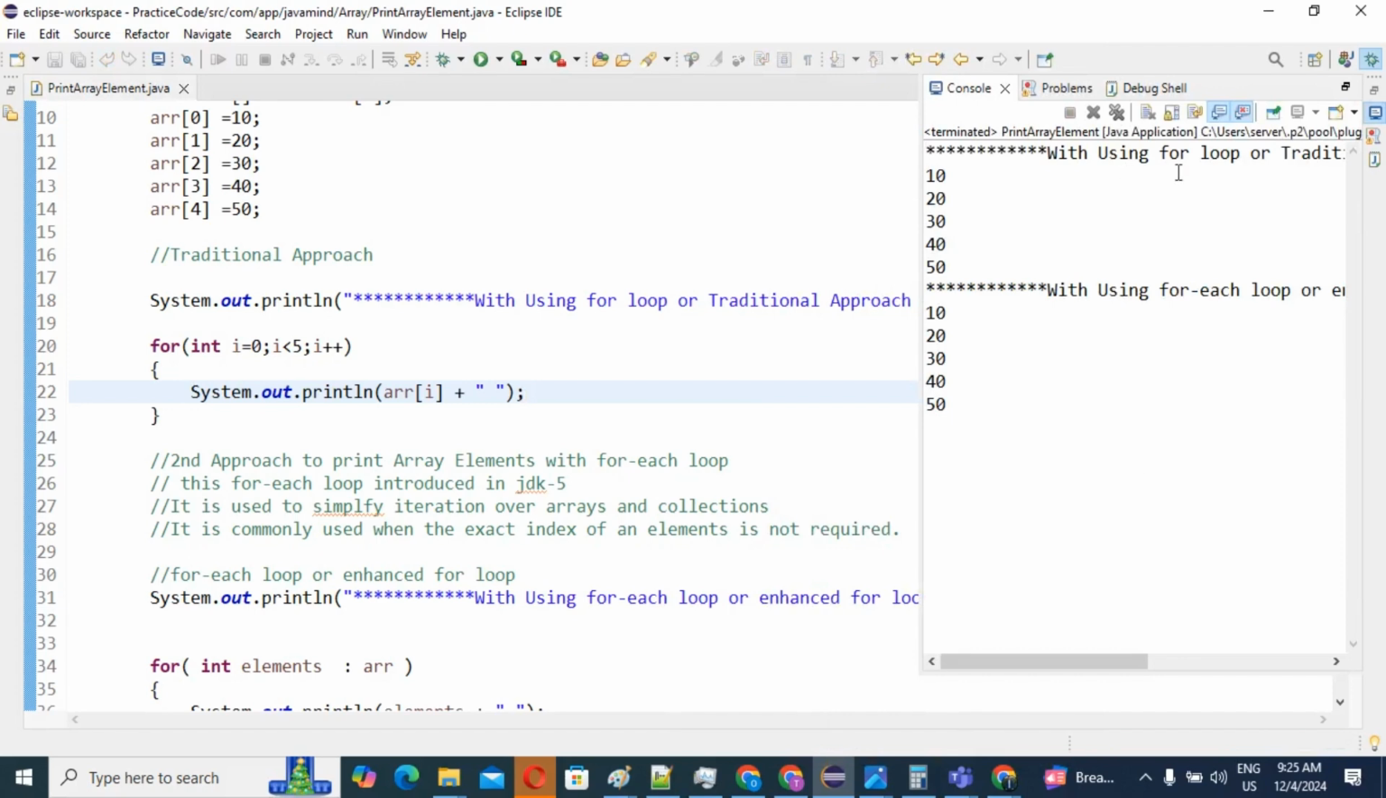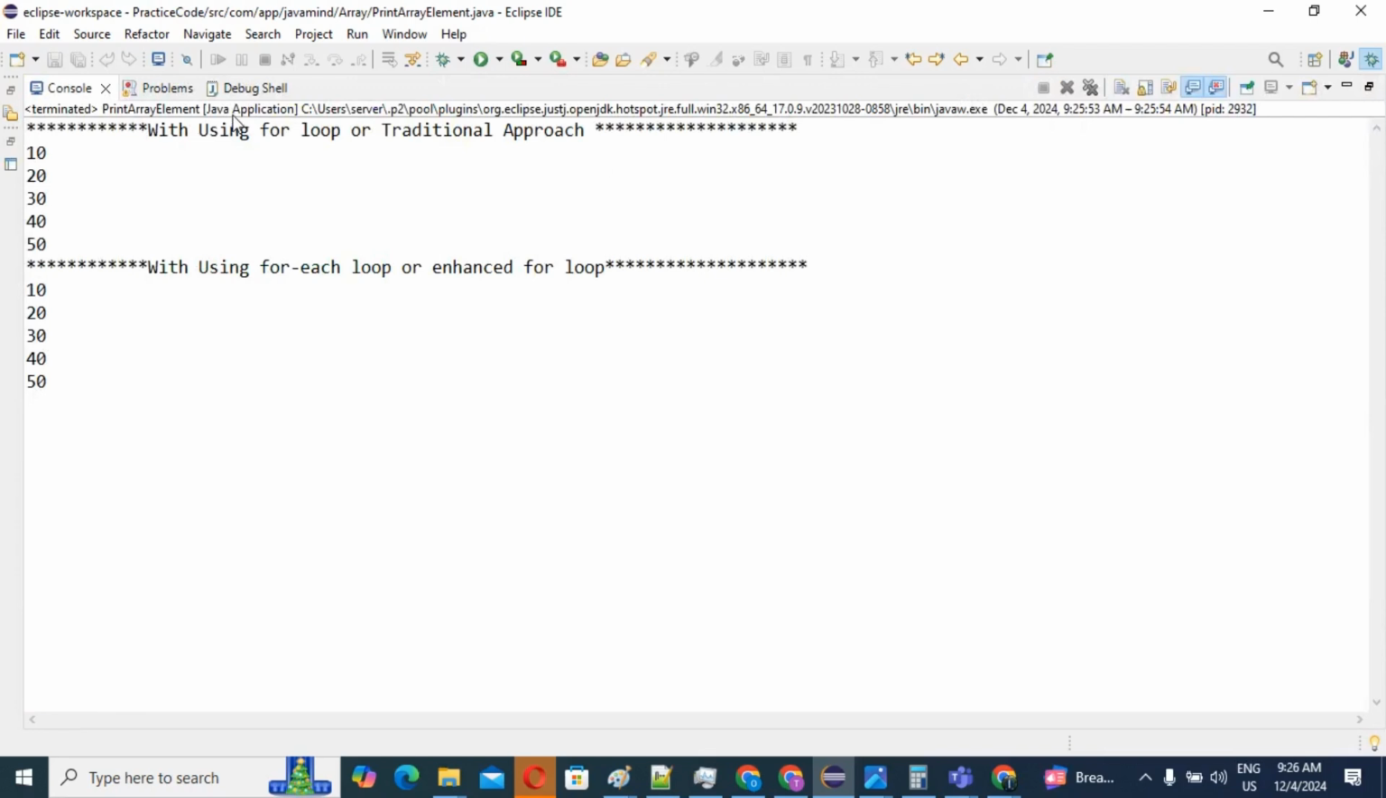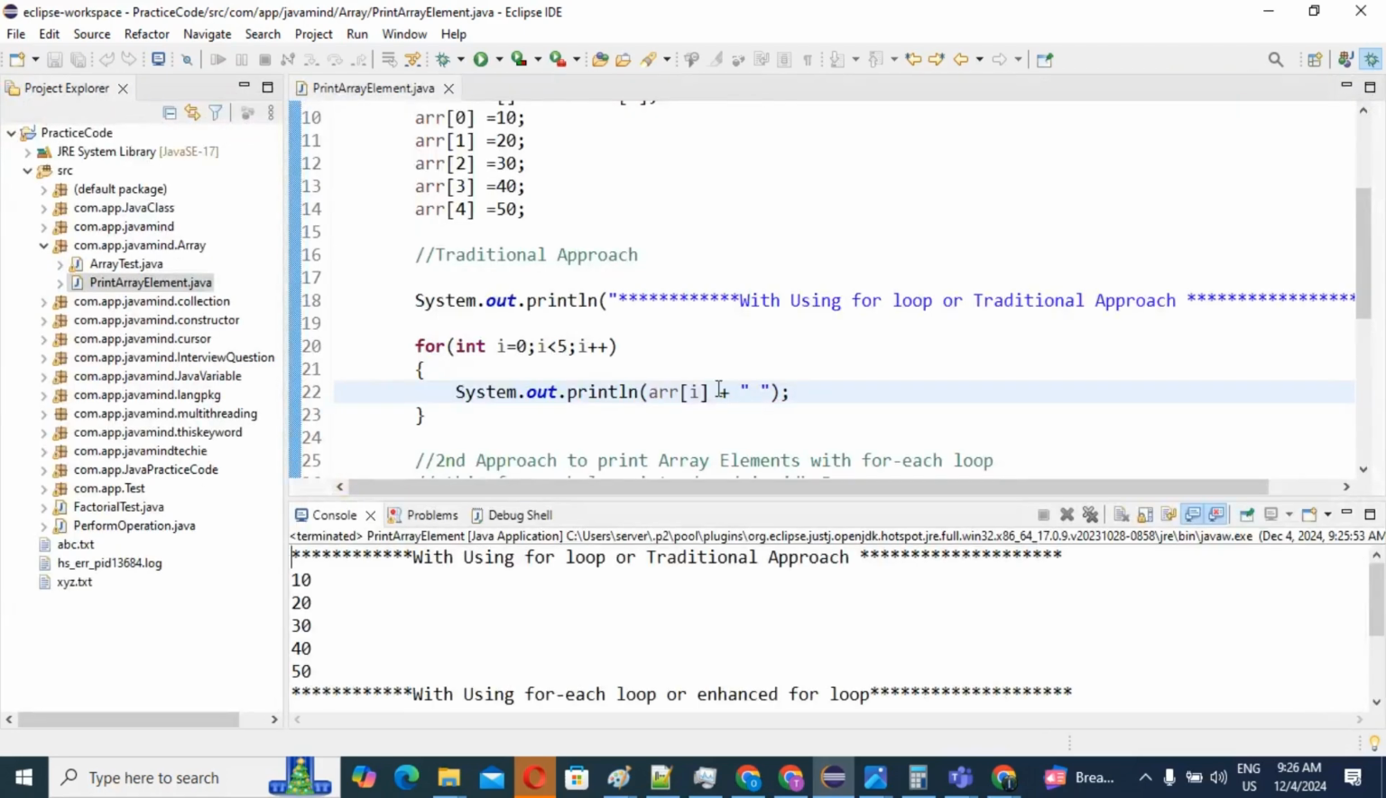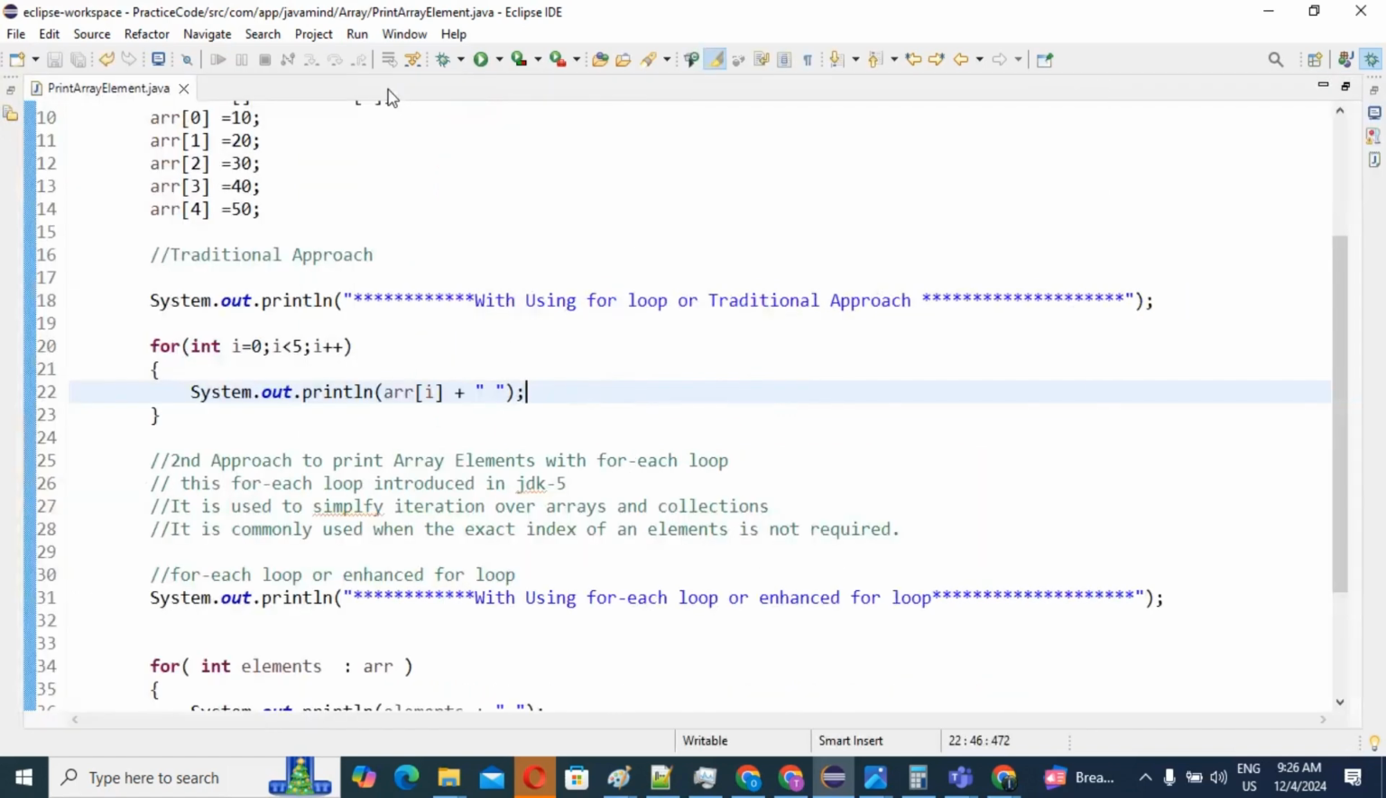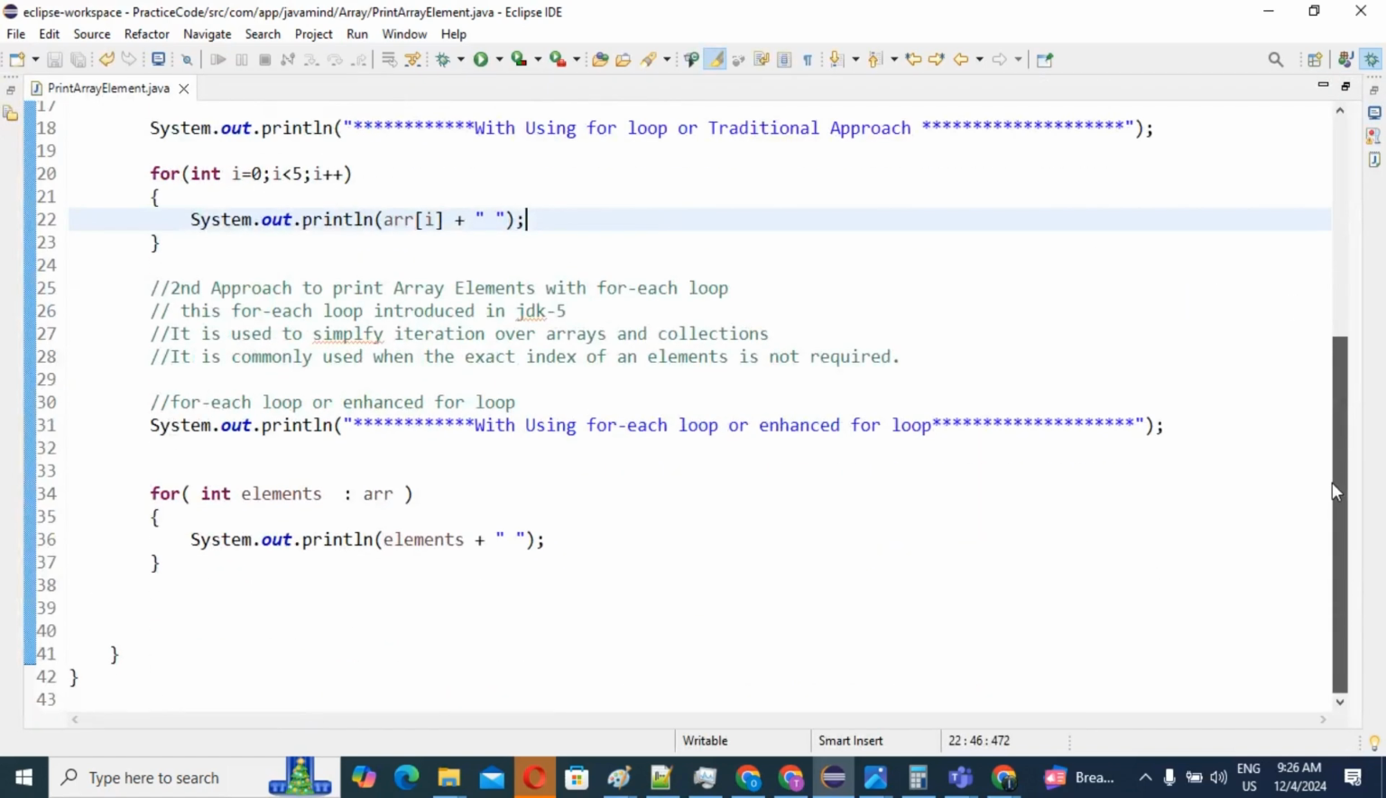Guys, see, with using for loop or traditional for loop, and with using for each loop or enhanced for loop, the result, tell me, is the result coming same or not? Is the result coming same or not, guys? So guys, that is the power of our enhanced for loop. Guys, now I will explain what is the advantage.